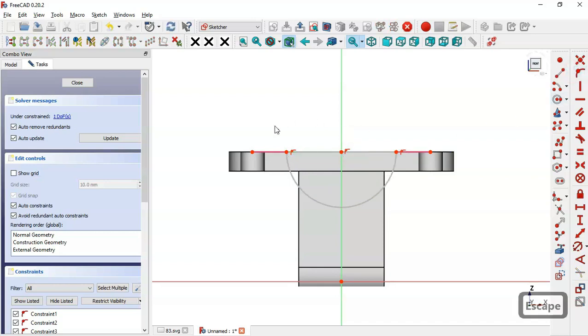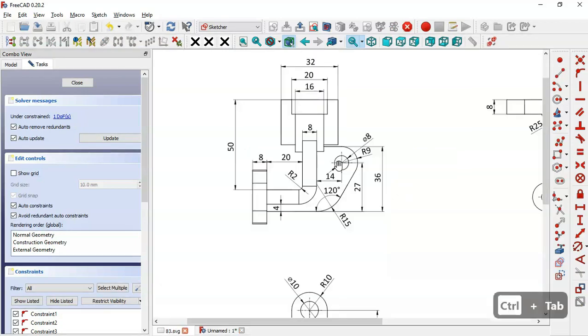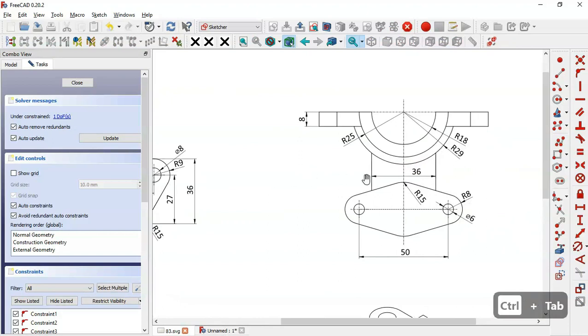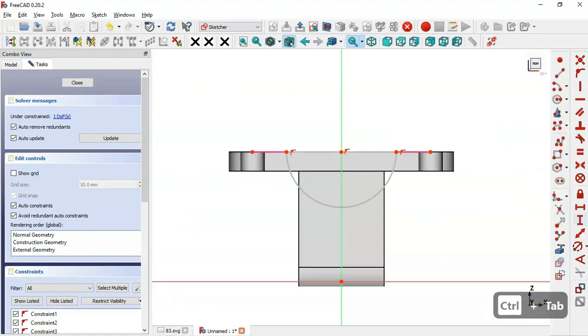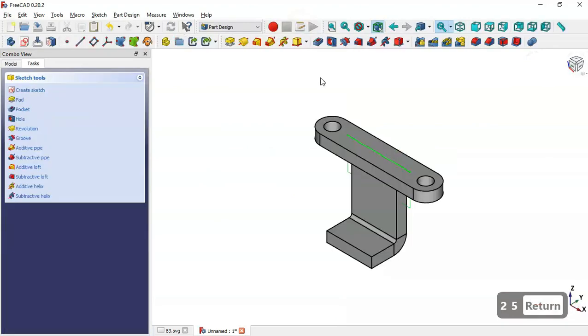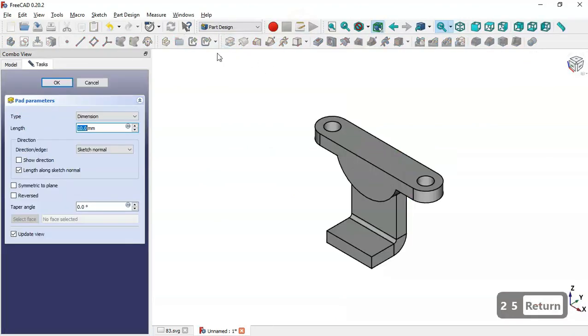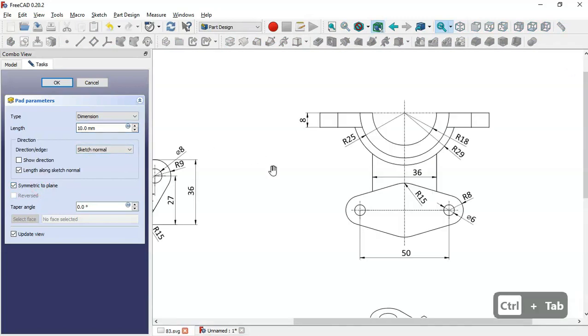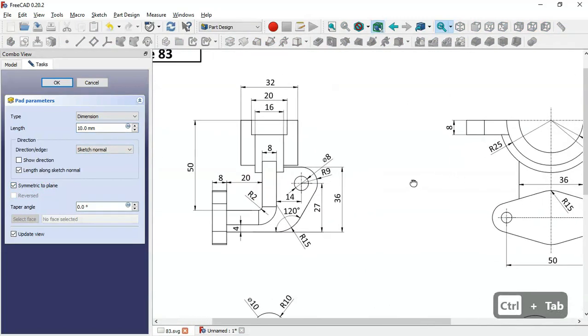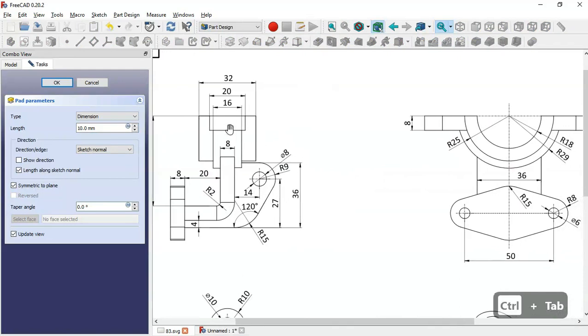Okay, and the next step here is to set the radius of this arc here. So here we can see we'll set this radius here 25. So select this constraint here and now click on this arc and set 25 here for this arc, and now leave the sketch and select pad, and first here set symmetric plane, and now we'll set the length of this pad here. So here we can see a length of 32 for this pad here.